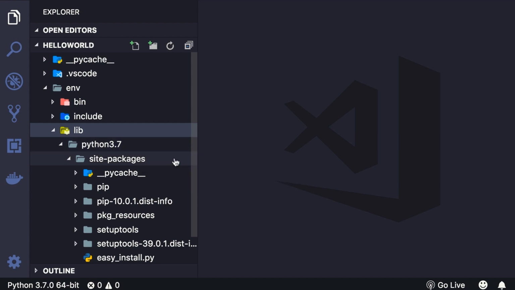Now, this directory structure is slightly different on Windows. So if you're a Windows user, don't get hung up on these subtle differences. Focus on the big picture. What matters here is that this site packages directory is where we'll install the packages for this application. So a virtual directory is an isolated environment where we have a specific Python interpreter, in this case, CPython version 3.7, as well as a bunch of packages that this application needs.